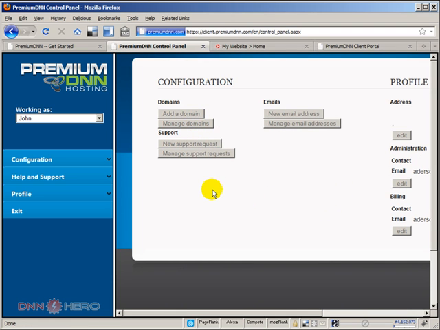I'm not going to go through that part because we don't have much time. But basically, this is a quick overview of how you can take advantage of the developer formula that was brought by PremiumDNN Hosting, a new DNN hosting provider in our DotNetNuke ecosystem.